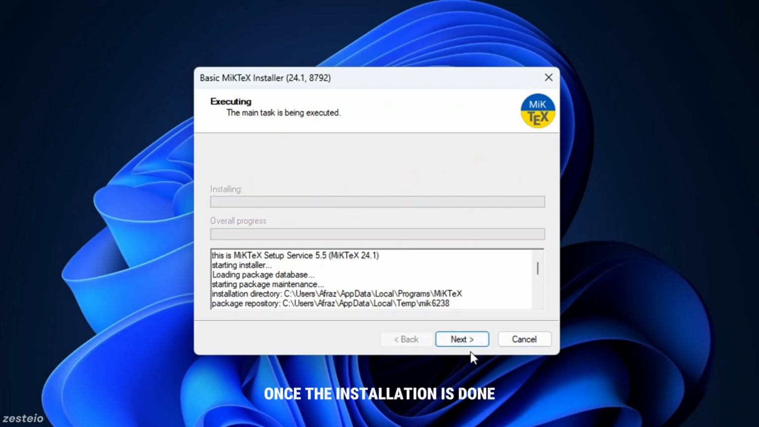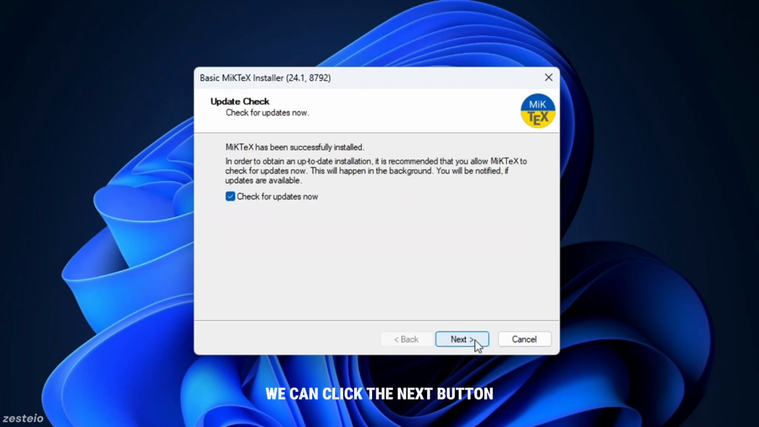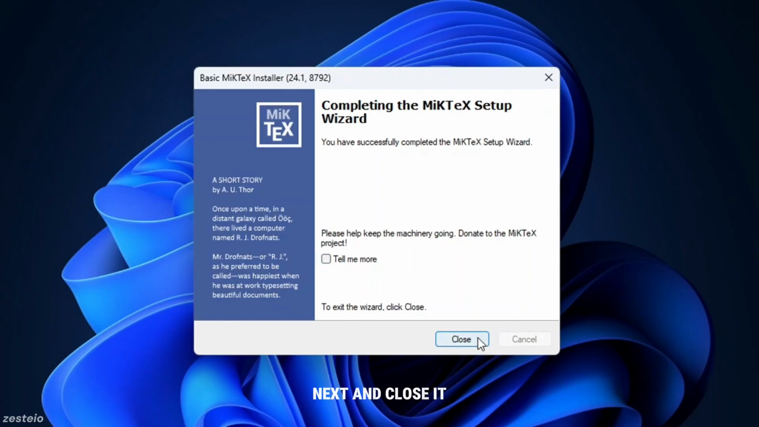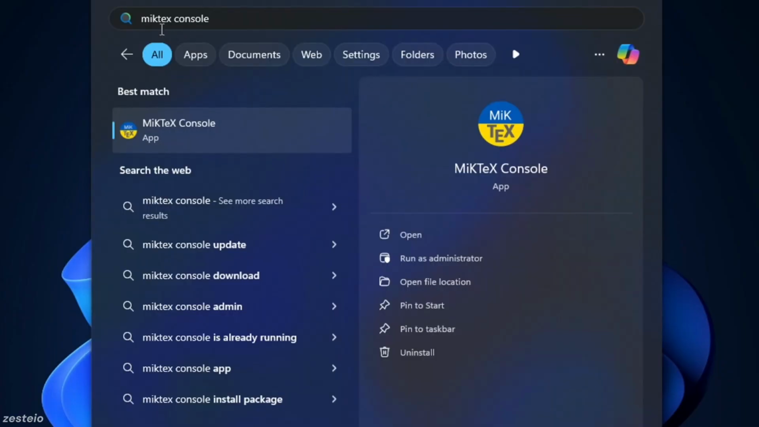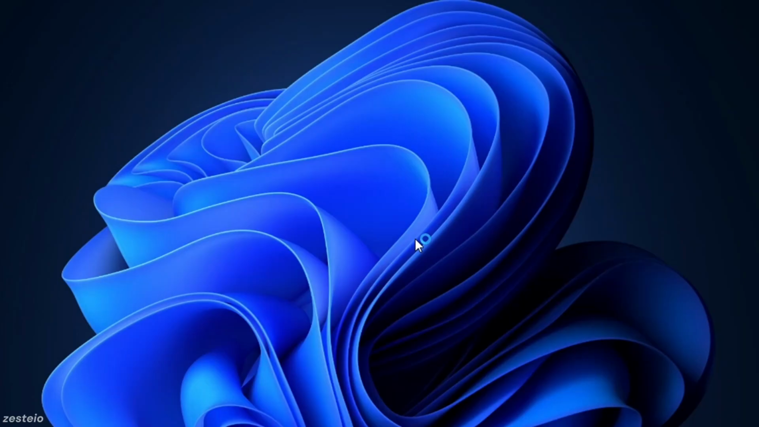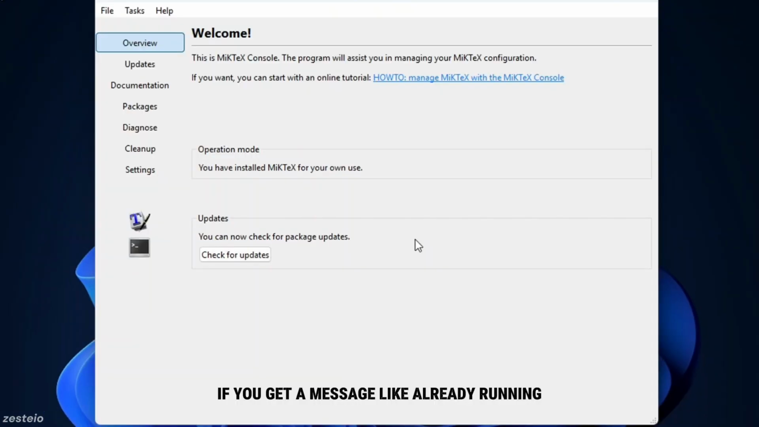Once the installation is done, we can click the next button, next, and close it. Search for MiKTeX Console and open it. If you get a message like "already running," you can find it in the system tray and then restore it, so you'll get a window like this.